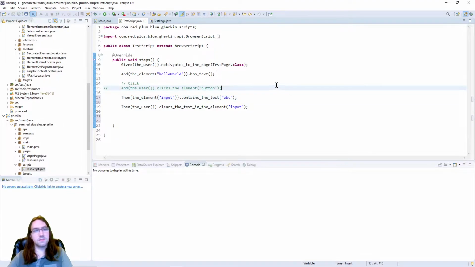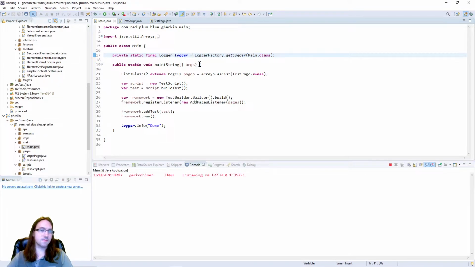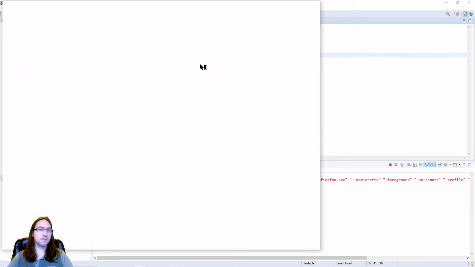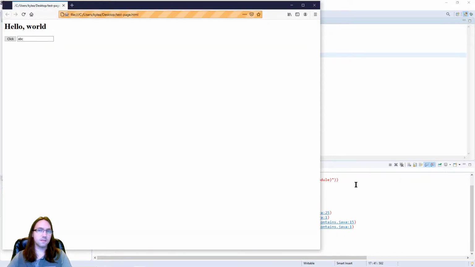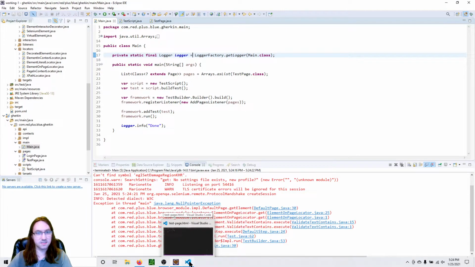We'll say ABC. So then the element contains the text, blah, blah, blah. And let's just double check that this runs. So in theory this should succeed because that's the literal text. Oh, interesting. Null pointer, huh? Oh, right, that makes perfect sense, actually.